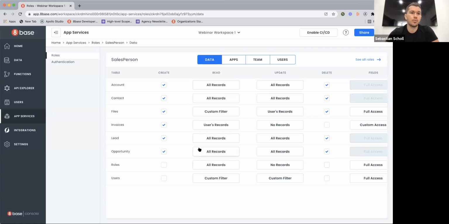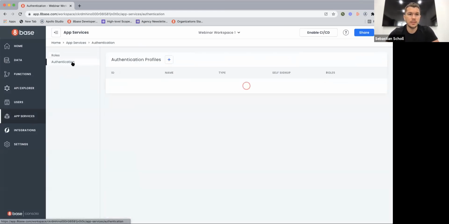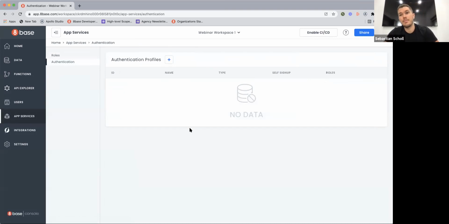Now, roles can be assigned in multiple ways. The first way is that 8base will help you with authentication for your application. Now, we are not an auth provider. We are never storing usernames and passwords. We encourage you always to work with an auth provider like Okta, Auth0, Cognito. There's 100 of them out there, and they all do a great job.